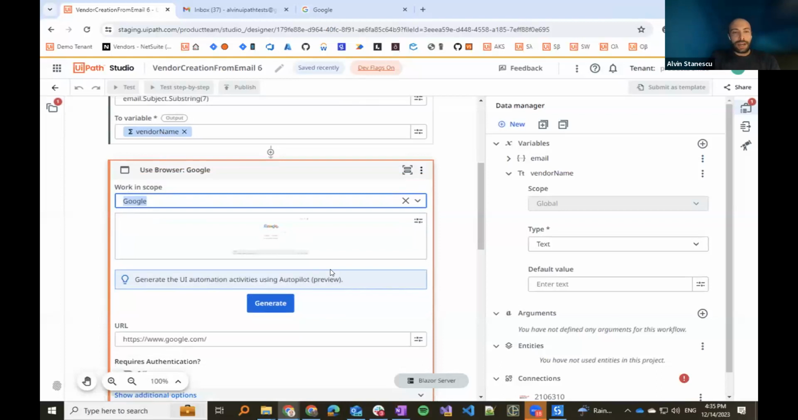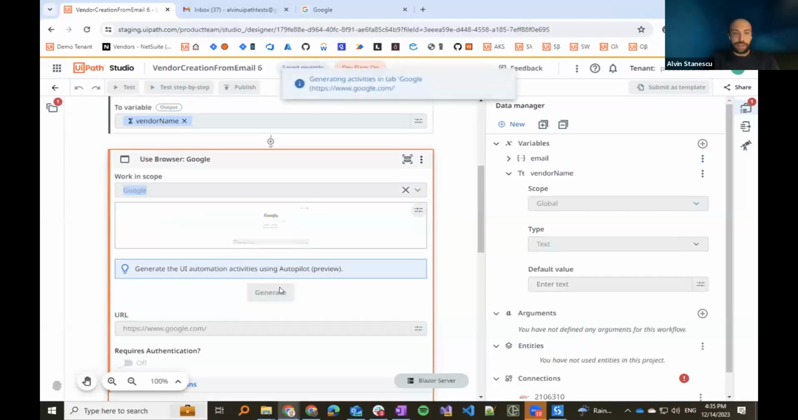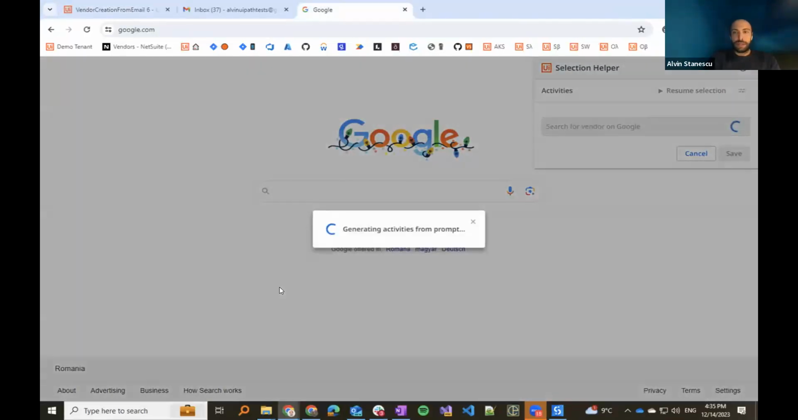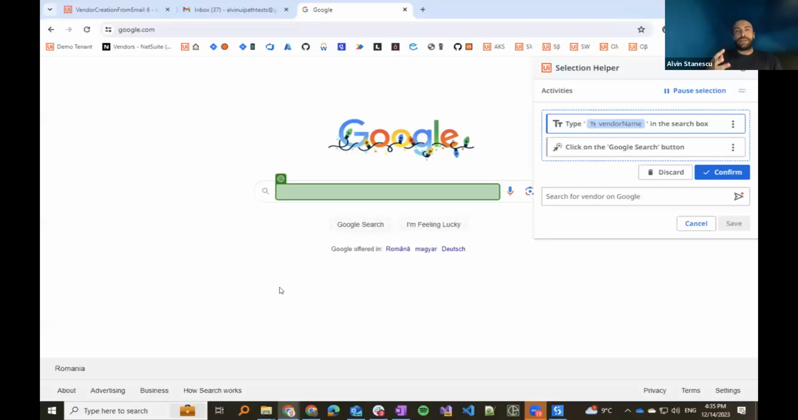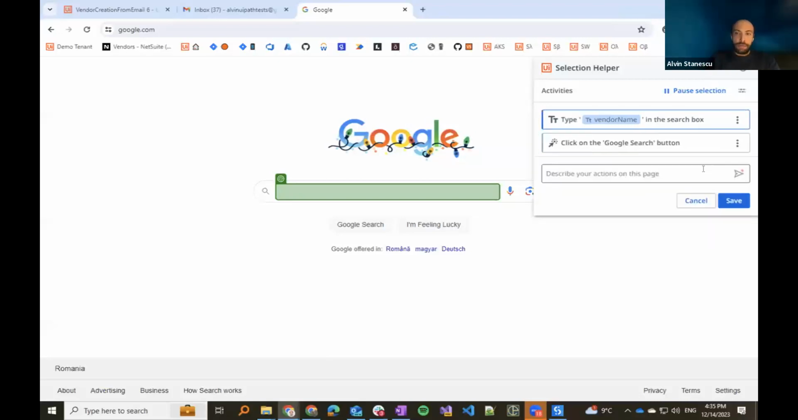Now, as you can see, I have this new generate button over here. So let me just try to use it. Now automatically it went into the selection helper with a prompt based on the intent of this UI automation block. What this says is, hey, it should type vendor name into the search box. So it figured out from the context that search for vendor on Google would translate to these UI automation activities given this page. So yeah, this sounds good to me. Let's confirm.